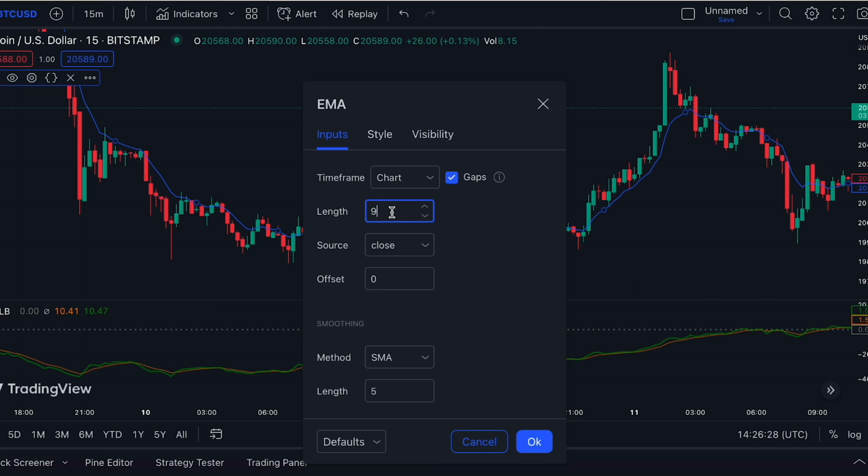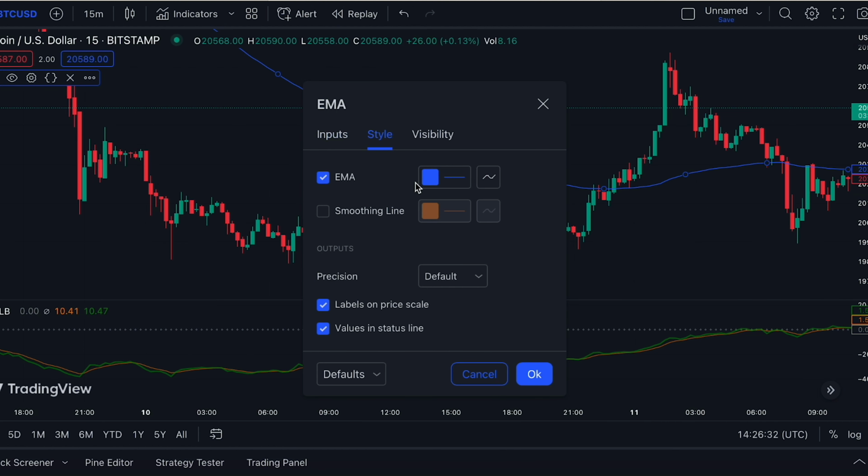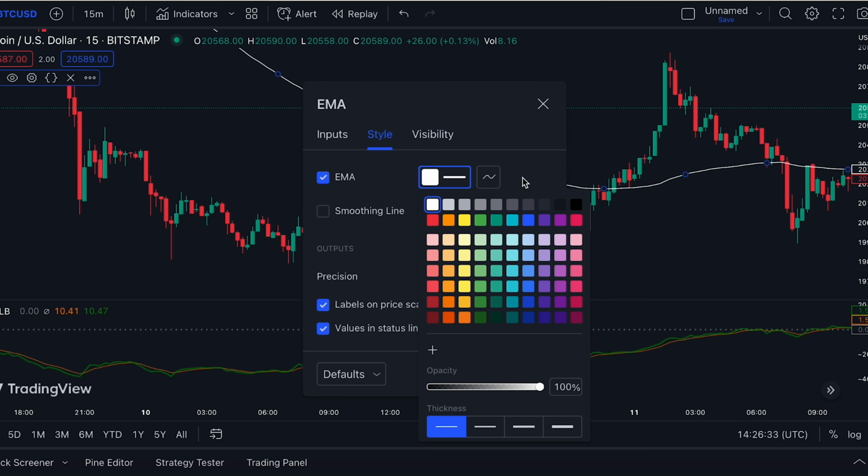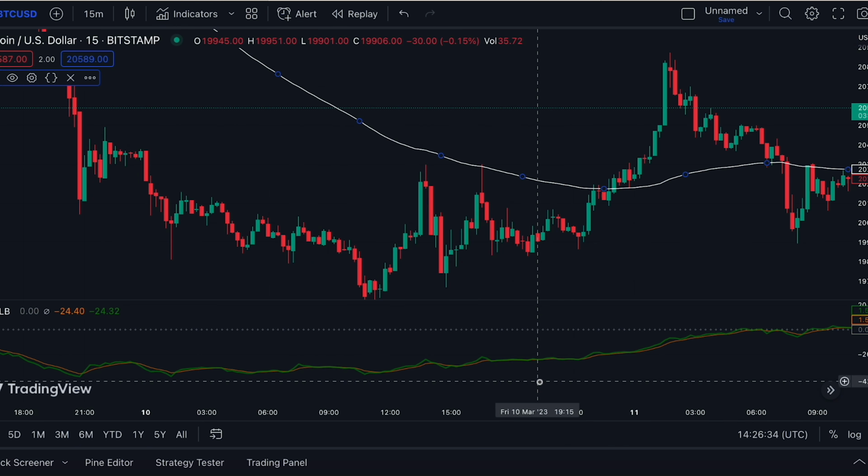The settings for the volume flow indicator won't change, but we will fix the EMA length to 100. To make it simpler to see, we'll then also change the color to white. Let's now examine the indicator's potential applications.